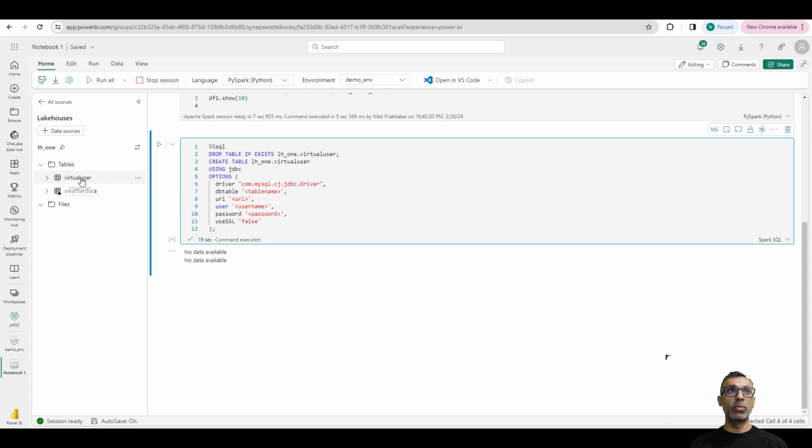When I created it, it creates a virtual table in my lakehouse. What that means is there's no actual data in this table, but it has all the metadata, so I can query my MySQL using this virtual table. And you might find some scenarios where this might be useful. And the easy way to distinguish between a virtual table and a delta table is that on a delta table, you'll see a delta sign, whereas a virtual table doesn't have any of that.